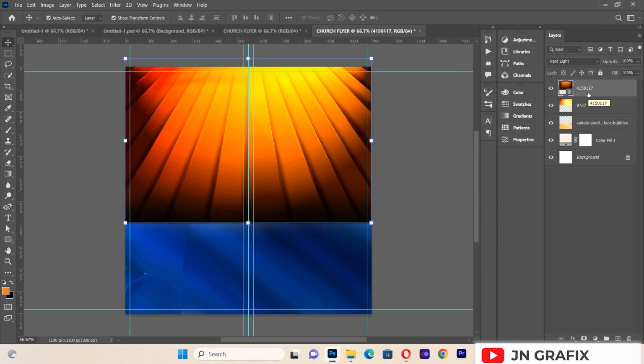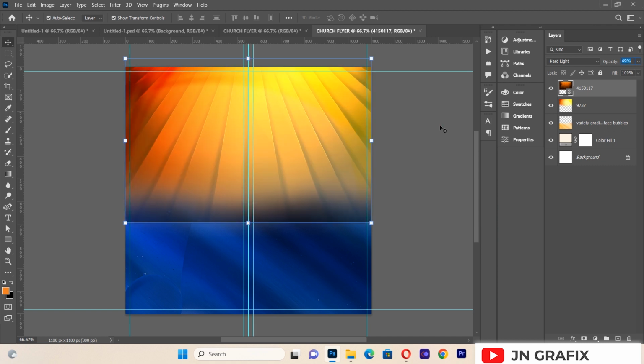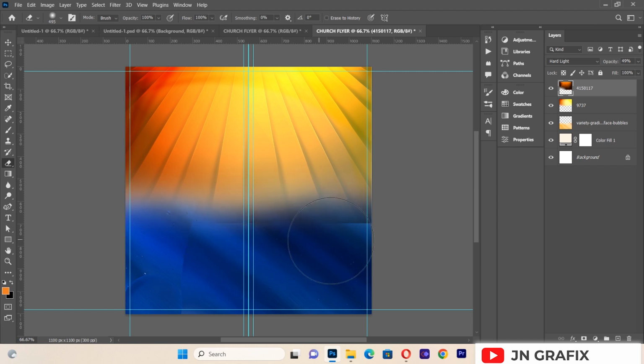After I'm done with this, I will reduce the opacity to 49, something like this. Then I will select it, take my brush, and as usual clean the sharp part of this image so that it will blend perfectly with the background. So now this is what we are having with our background.